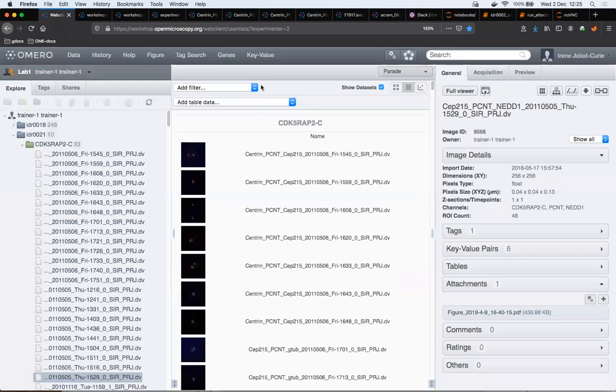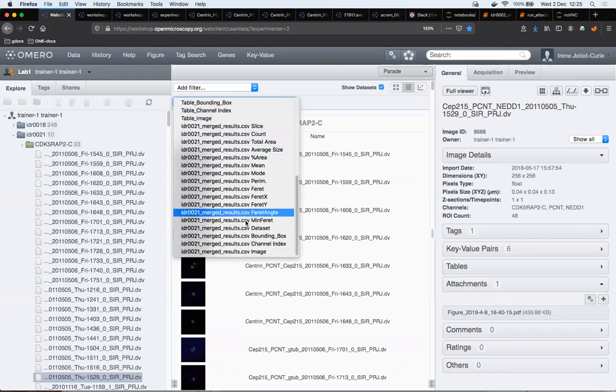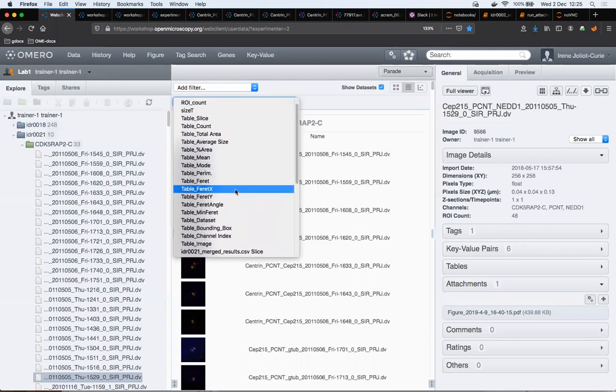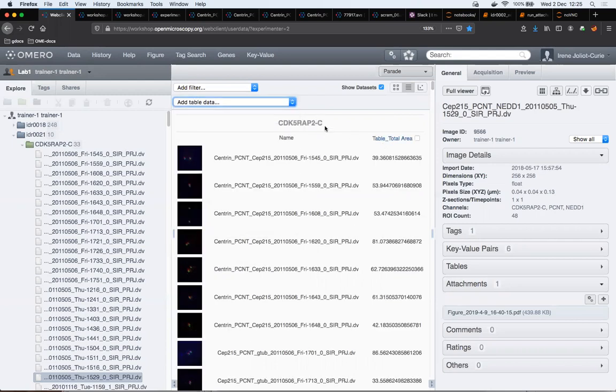of those thumbnails in the center pane, and I can add table data into the table view. So you can see here that I can add data from the CSV, but I can add data from the OMERO table as well. As indicated, the OMERO table has one row per each image, and so does the CSV. I can add the table total area, which is the area of the biggest region of interest in that image, as a column like so.